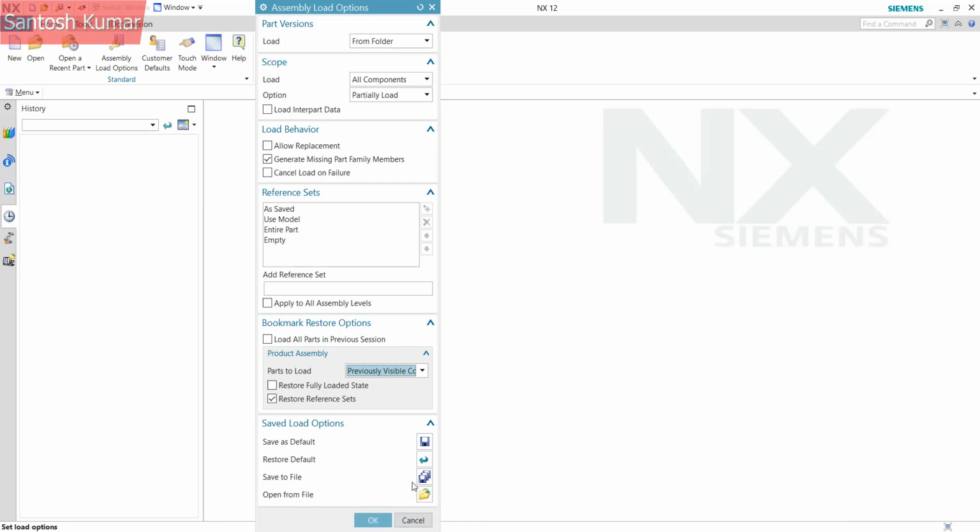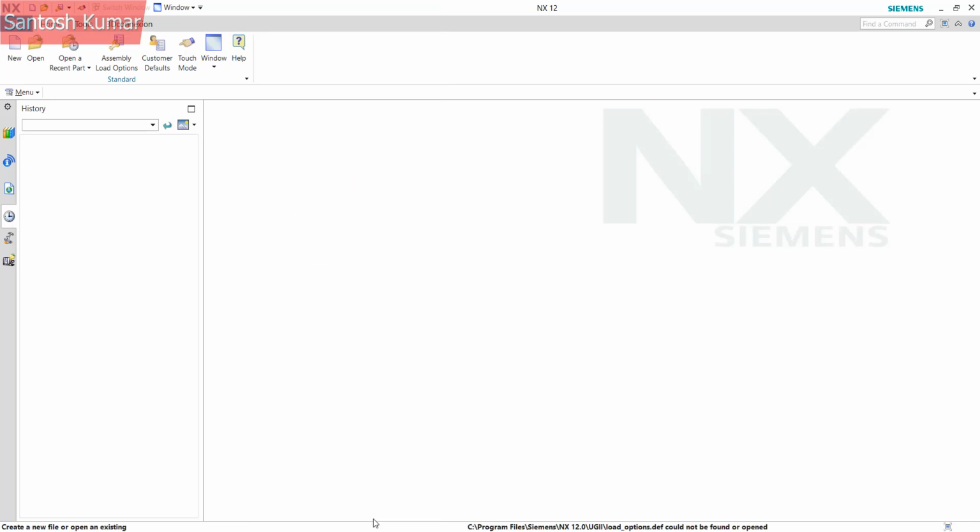As of now I'll keep it as a default, industrial default, and then I'll select OK. That is the use of this assembly load option.